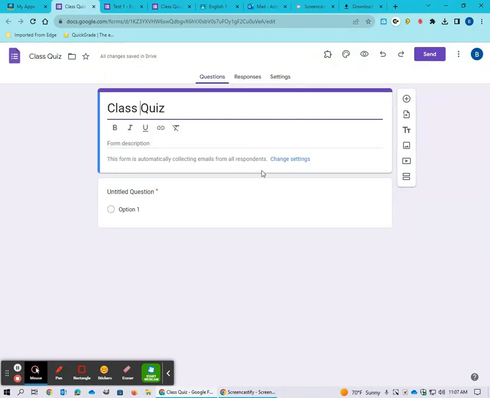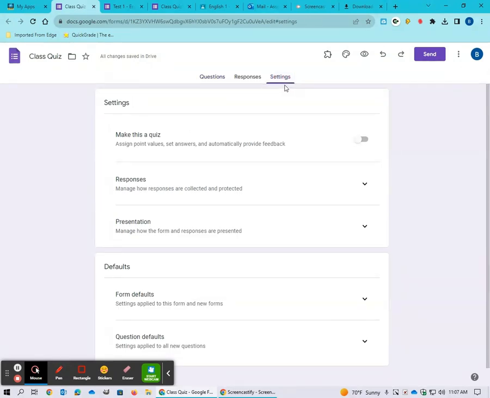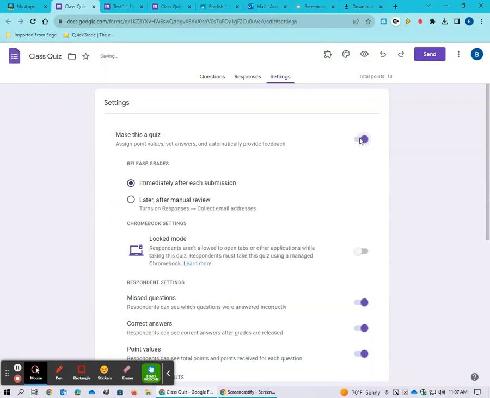Before you start doing anything else after you name it, you want to go to settings. And you want to decide if you want to make this a quiz. If you do that and you give it the point values and the set correct answers, it will automatically provide feedback and tell you what the students make on the quiz or test. So in order to turn that on, you just toggle this button on. Everything will now turn purple.